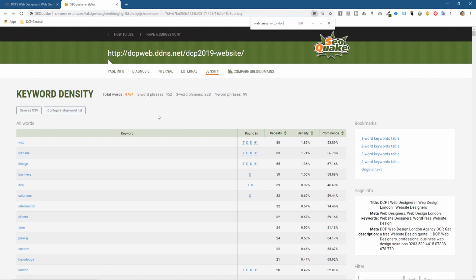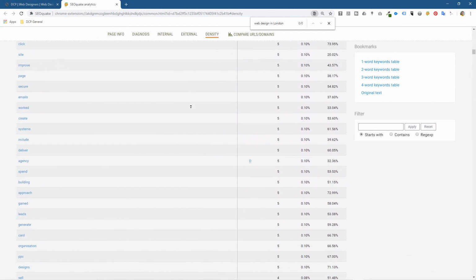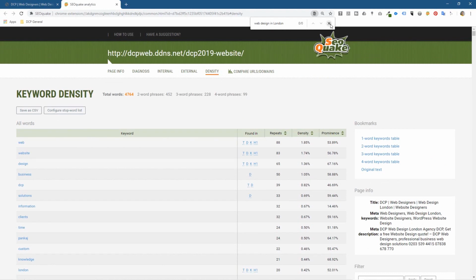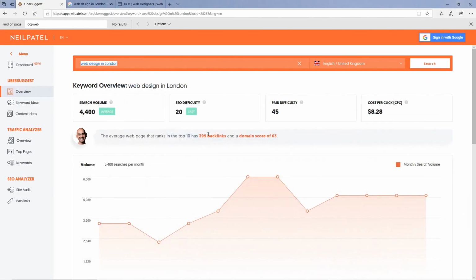If I press Ctrl F and then look for website design in London, that particular keyword is not written anywhere in the content on my homepage. So if I want to rank high for that, I should at least mention it once or twice within the content of my homepage. So SEO Quake is a good tool to analyze your content very, very quickly to find out if you've got that keyword written on your homepage. So if I want to rank high for something, I don't necessarily have to have that keyword on my homepage, but it would be to my advantage if I do mention it at least once or twice on my homepage, right? That particular keyword.